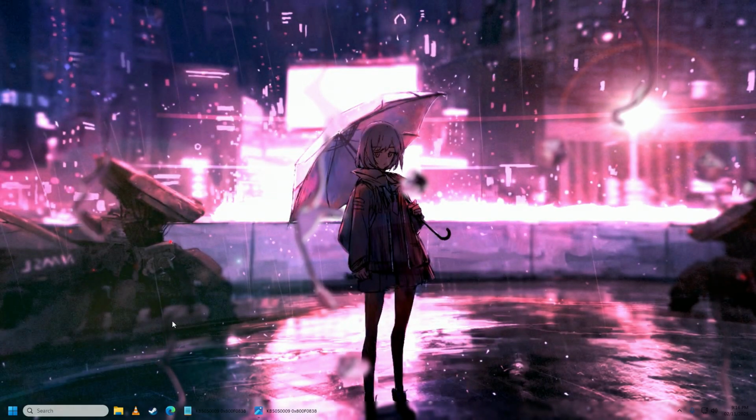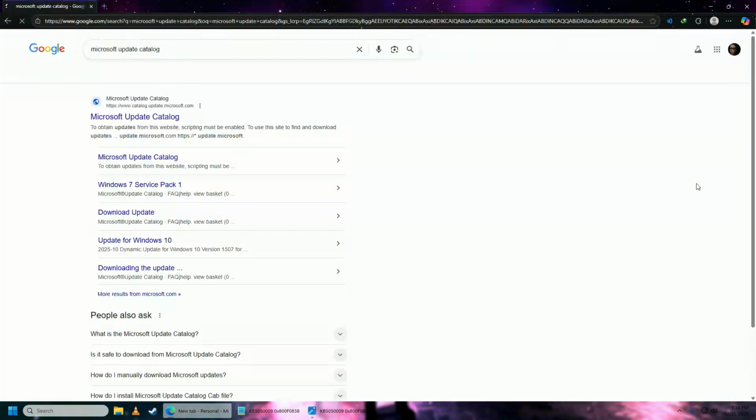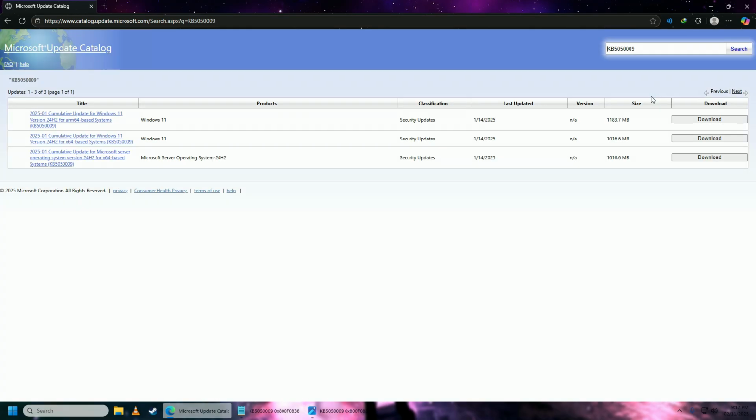So the first thing you're going to do is open up your web browser and search for Microsoft Update Catalog. You're going to go into this link, catalog.update.microsoft.com. You're going to come here and put in the update that you want to download. So for me, it is this one, KB50009. Press search, and then here you're just going to click on the one that you want to download.